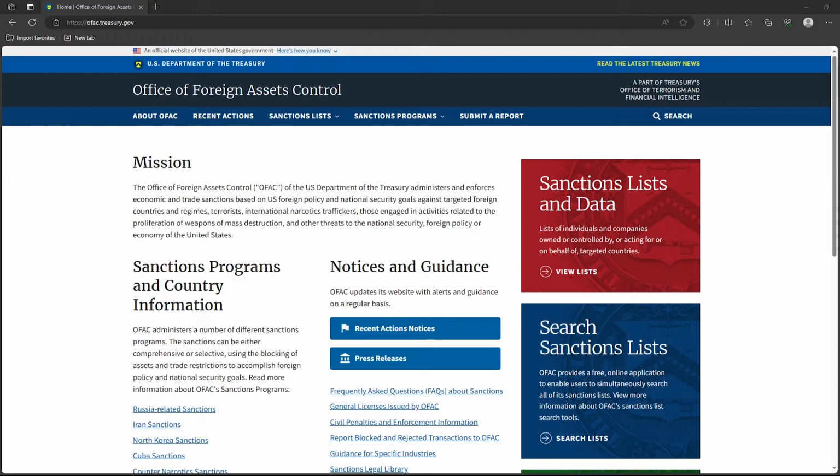Let's start with the sanctions list search tool, how it works, and what information is available. OFAC Sanctions List Search Tool is a free web-based screening tool intended for use by individual users. It will help you identify potential matches to the entities, individuals, aircraft, and vessels that make up our SDN or non-SDN lists. Once you conduct a search, you will see all of the publicly available identifying information on that person.